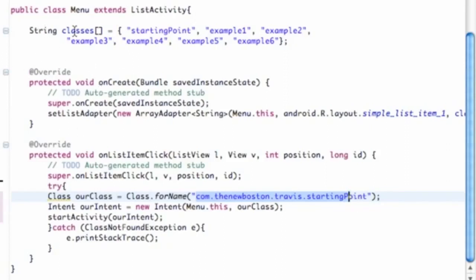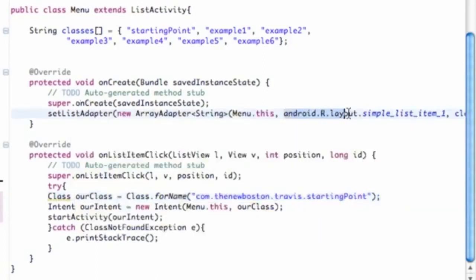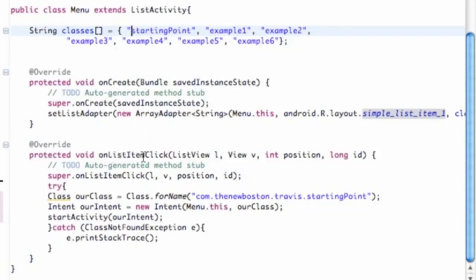So we set up a string array up here called classes, and we set up a list adapter, which is basically like a list view. And within the list view, it has list items, which we defined here, just the standard look of the list item here. And each list item is going to have one position within our string array. So we're going to have 7 list items total. And when any of those list items are clicked, it's going to call this onListItemClick method. And it's also going to give us some information.